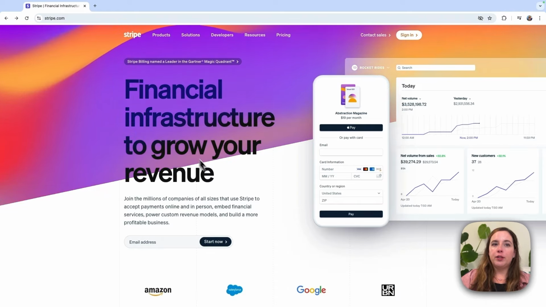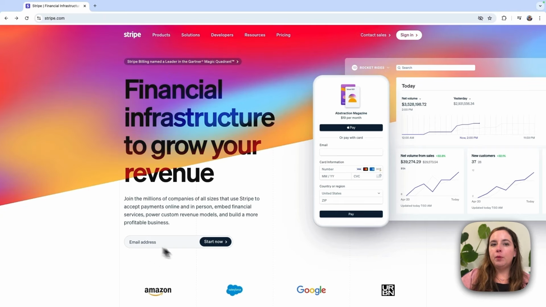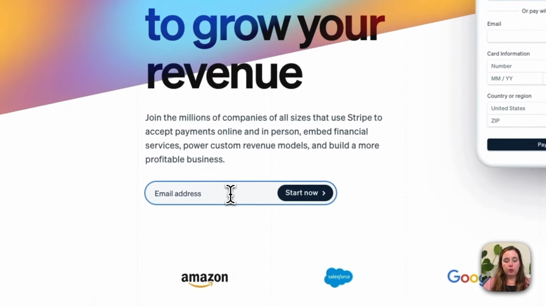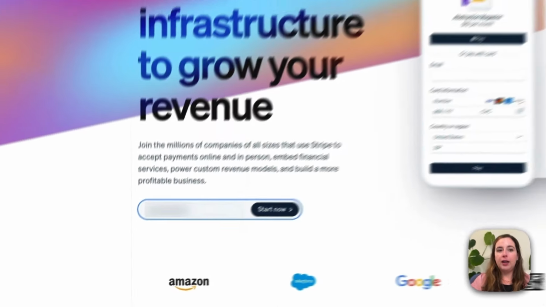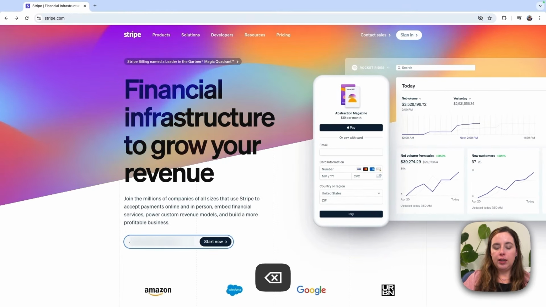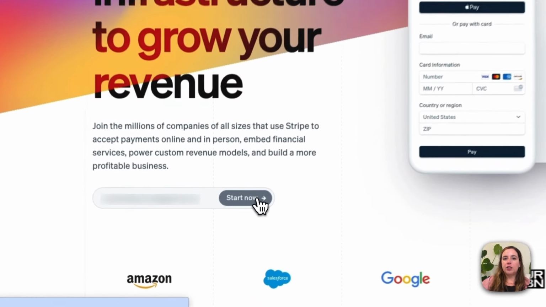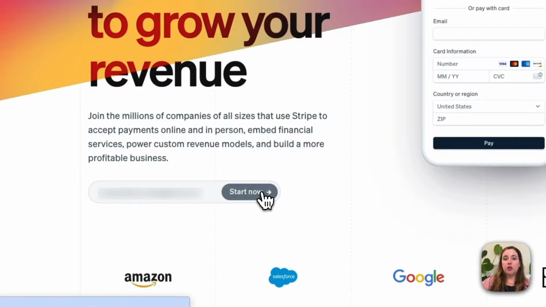So once you're on Stripe, you'll see a page that probably looks something like this, maybe a little different depending on their redesigns. But somewhere on the page, there will be a spot where you can enter an email address and then click Start Now. We will do that. So I'm going to enter my email address and then I'm going to click the Start Now button. We click Start Now and it brings us up to the registration page.